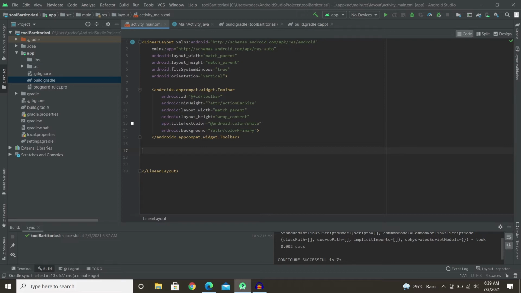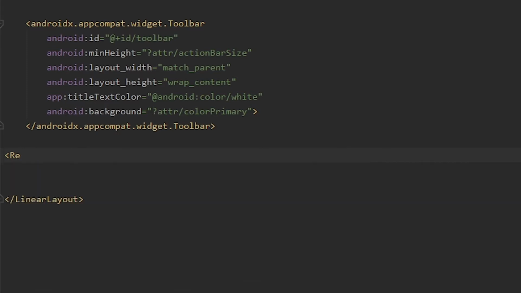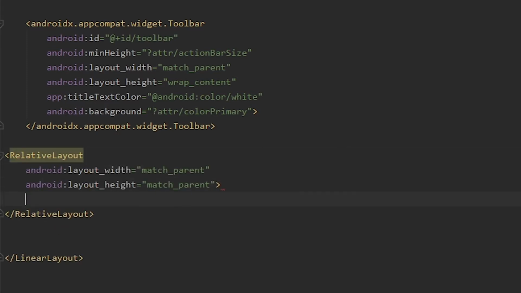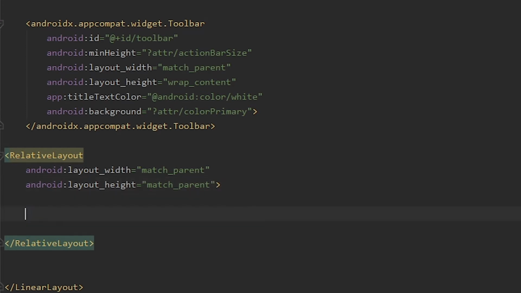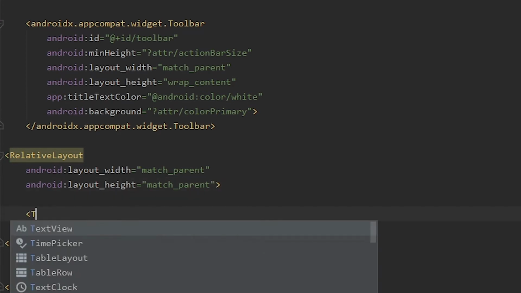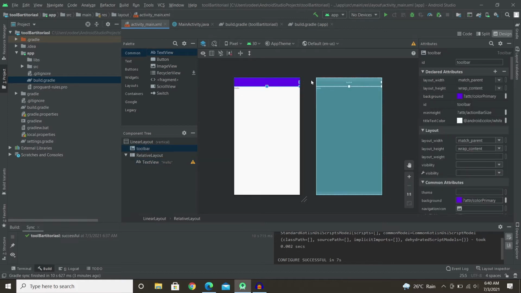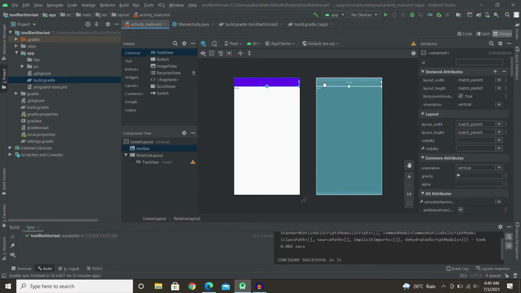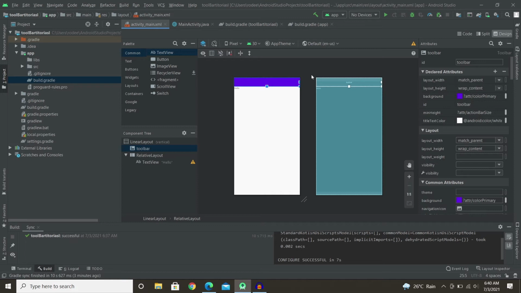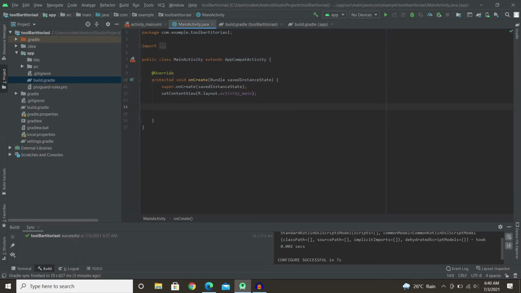So let's say if you want to create a relative layout, you're going to add everything inside the relative layout. Let's say you wanted to create a text view. You can see that we have our text view and action bar here. It doesn't have any icons or anything. We'll add that later.